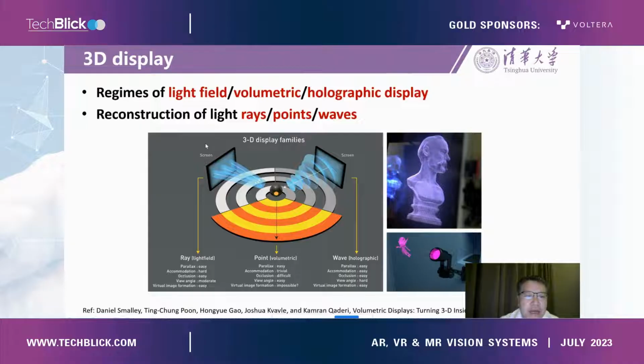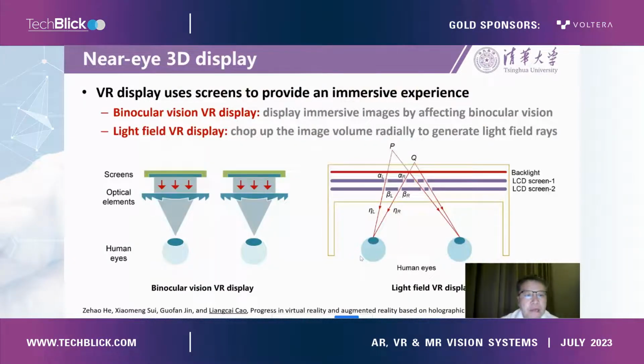You can see we have the light field and also the volumetric and also the holographic. So these three types of 3D displays have different performance in parallax accumulation, occlusion, viewing angle, and virtual image formation. So for the near eye 3D display, we can use different methods. The simplest way is the binocular way in VR display. So you can see we can display immersive images by affecting binocular vision. This is the left side and this is the right side.